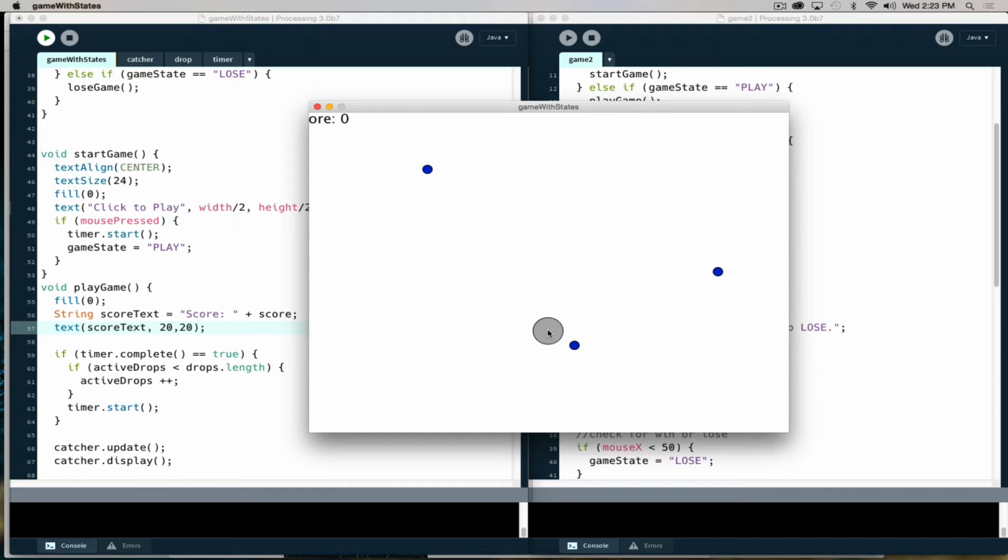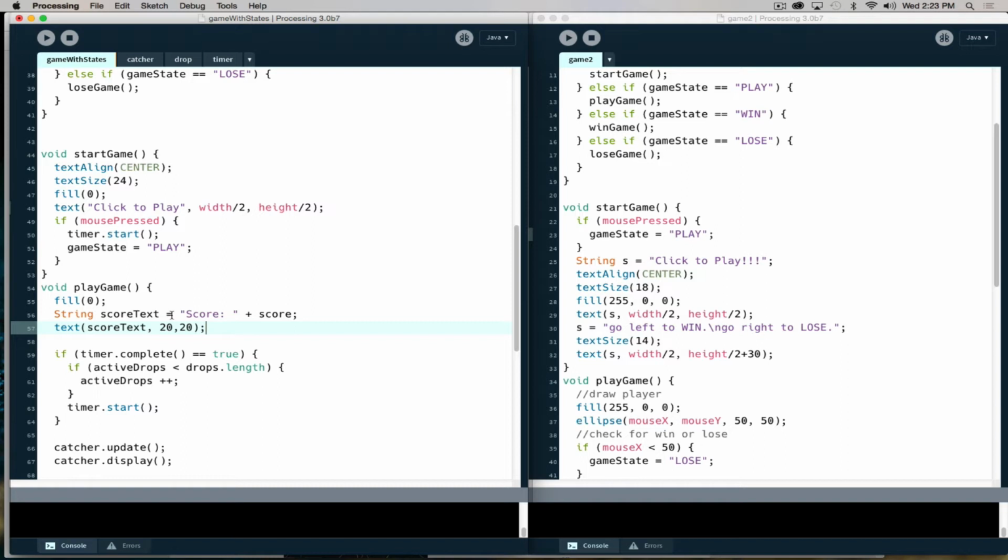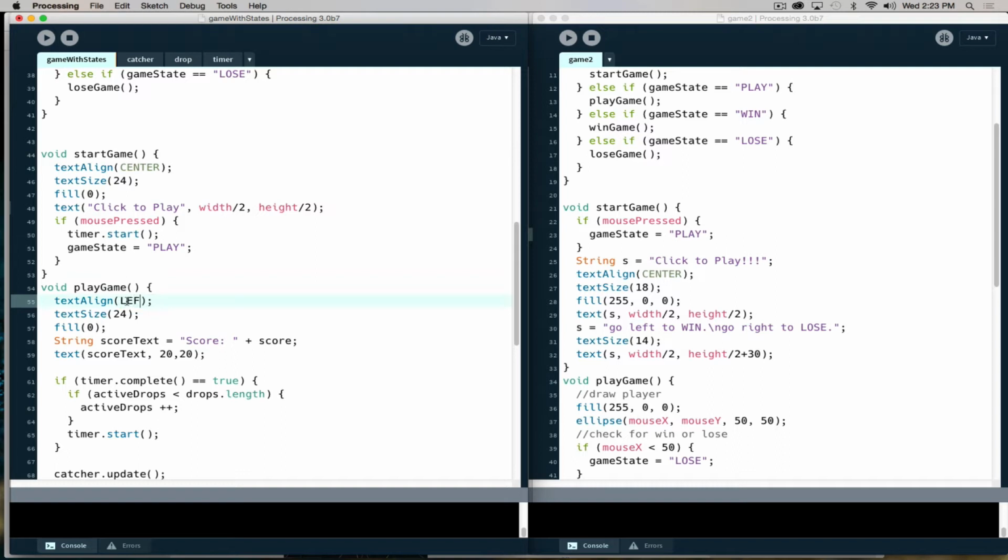Now, if we look, we'll realize that the alignment and size of the text is carrying over from what was in start game. In start game, the text was size 24. It was aligned center. So my score is now size 24, aligned center. So if I don't want my score that big, or if I wanted a different size, I probably need to change it. And this is part of the figuring out, okay, when you're displaying text, generally, it's a good practice to reference the fill color, reference the align, and reference the size before you display it. So I want it to be left, not centered, and a little bit smaller. I'm going to go for 18.